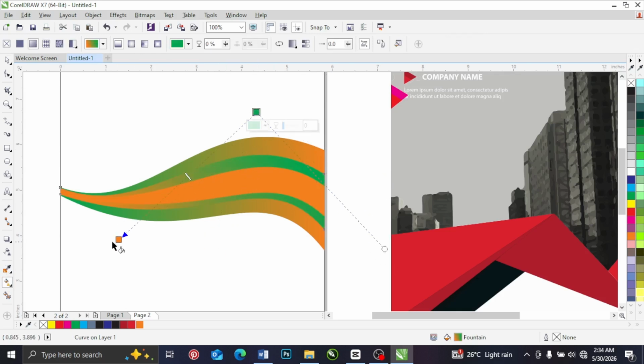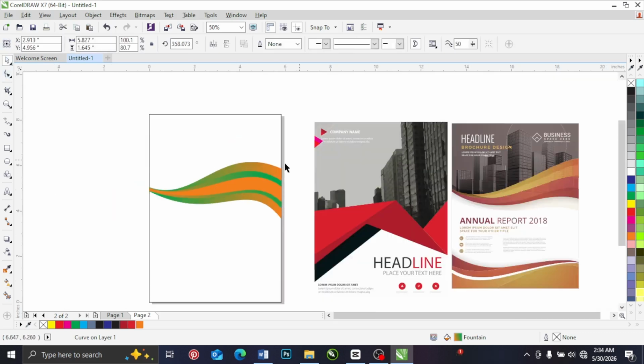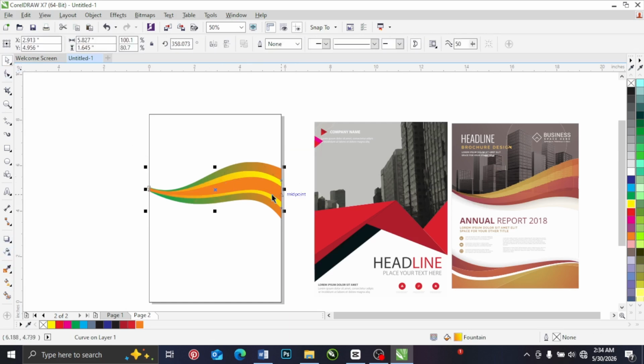Remember, we are not designing anything. This is not designed yet. We are just playing around to know how to use this shape tool. This is not designed. I'm not even trying to make it look fanciful.